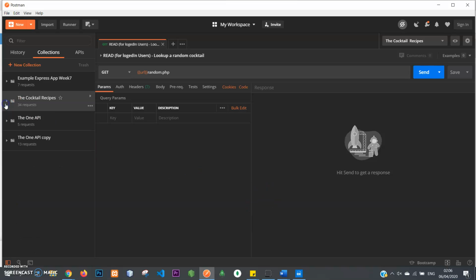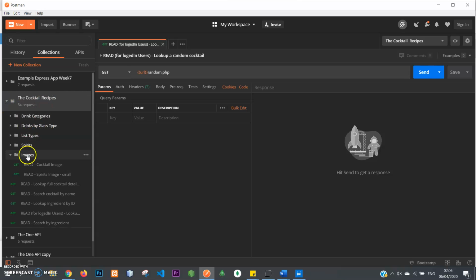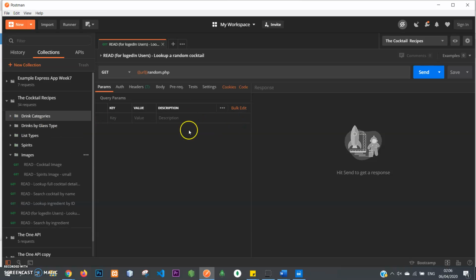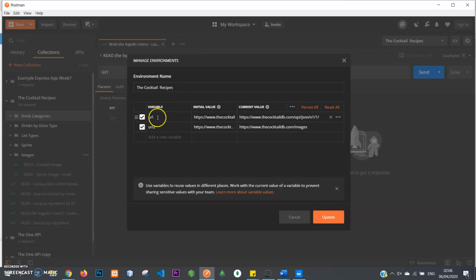So before we start, I created a new collection. In this new collection, I also have subfolders. I have 34 requests altogether, which sounds like a lot, but most of them are very similar to each other. Well, I will show you how it looks. I also created a new environment, which is called cocktail recipes. In this, I have two URLs, one of which is for other requests besides the images. URL 2 is obviously for the images only.